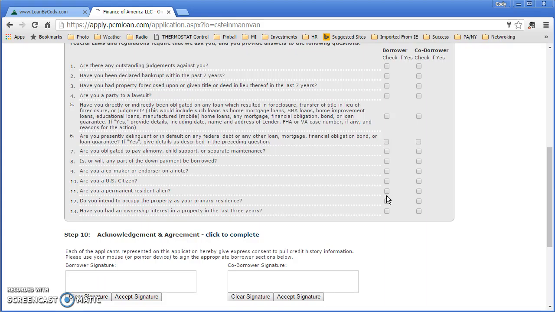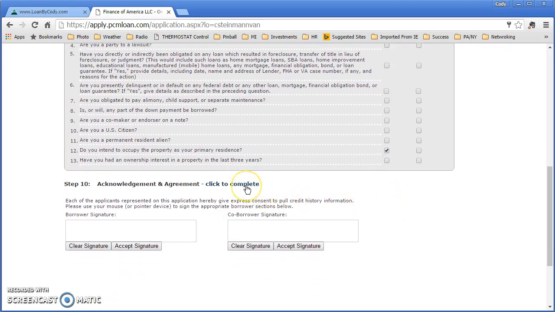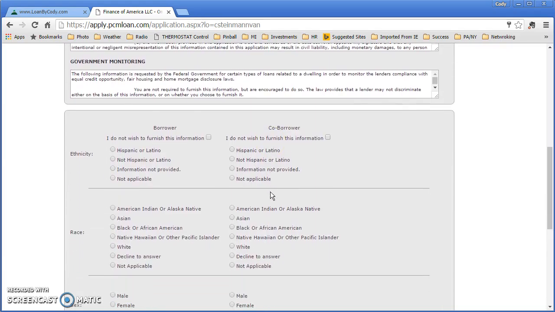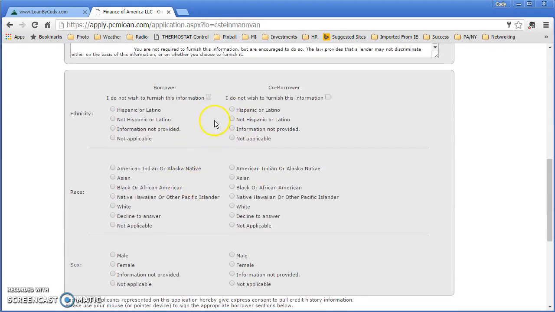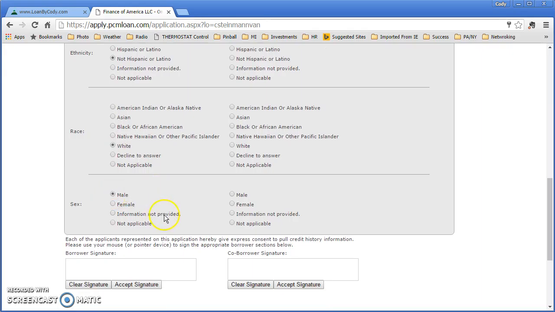Do you intend to occupy this property as your primary residence? I'm going to click yes because we are. Have you had any ownership interest in a property in the last 3 years? So if you've owned a property in the last 3 years, you'll click here. And then step 10, acknowledge an agreement. This is a government survey that is required. You can click I do not wish to furnish this information. It just wants to know your ethnicity. I personally am not Hispanic or Latino. I am a white and I am male.